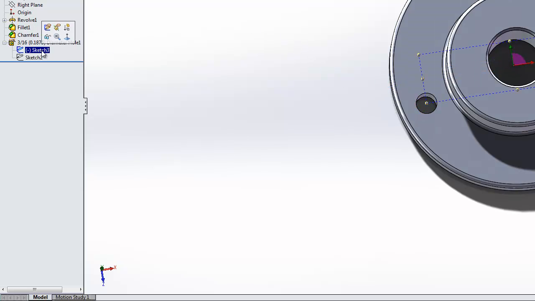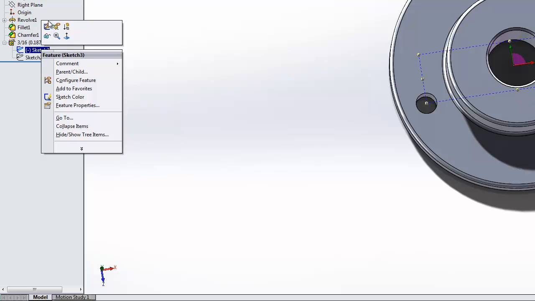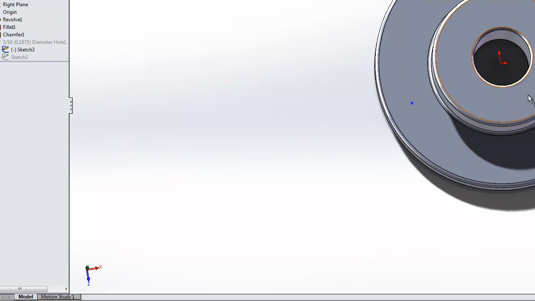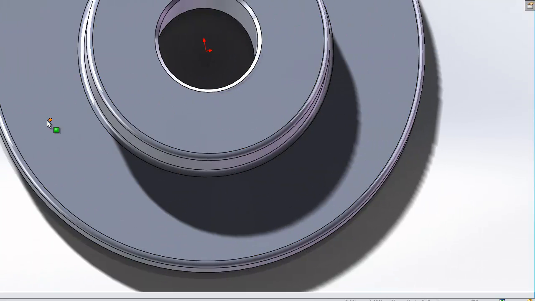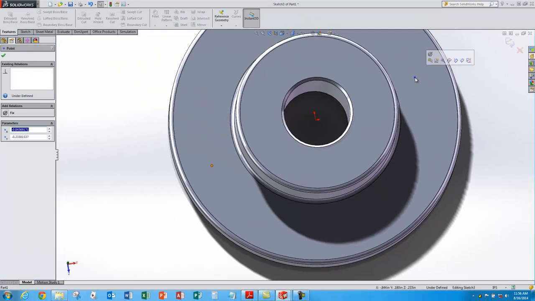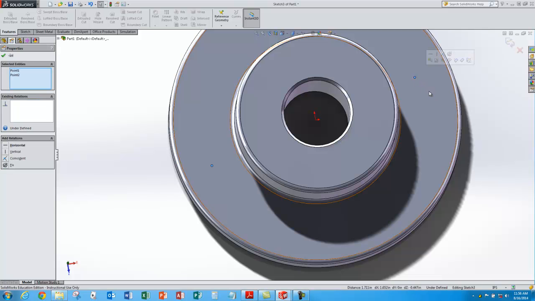So I'll go back into that sketch with the points, right click, and then say edit sketch. I want these two points here to line up horizontally. So I select those two points and make those line up horizontally.